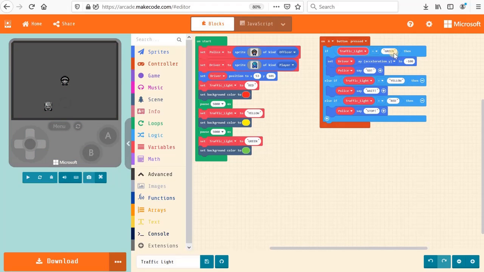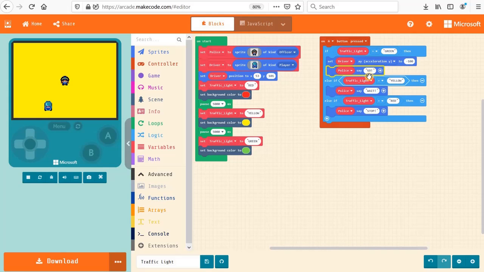Let's take a quick look again. If traffic light equals green, then set the driver acceleration to -100, and then police say go. Else, if traffic light is yellow, then the police say wait, and the car doesn't move because I don't have a set driver acceleration block inside here. And if the traffic light is red, then police say stop.